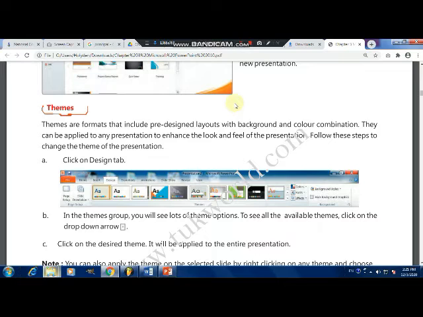Okay, in the last session we learned how to open Microsoft Office PowerPoint, what Microsoft Office PowerPoint is, the different parts of the Microsoft Office PowerPoint application window, then how to create a blank PowerPoint presentation and how to save.